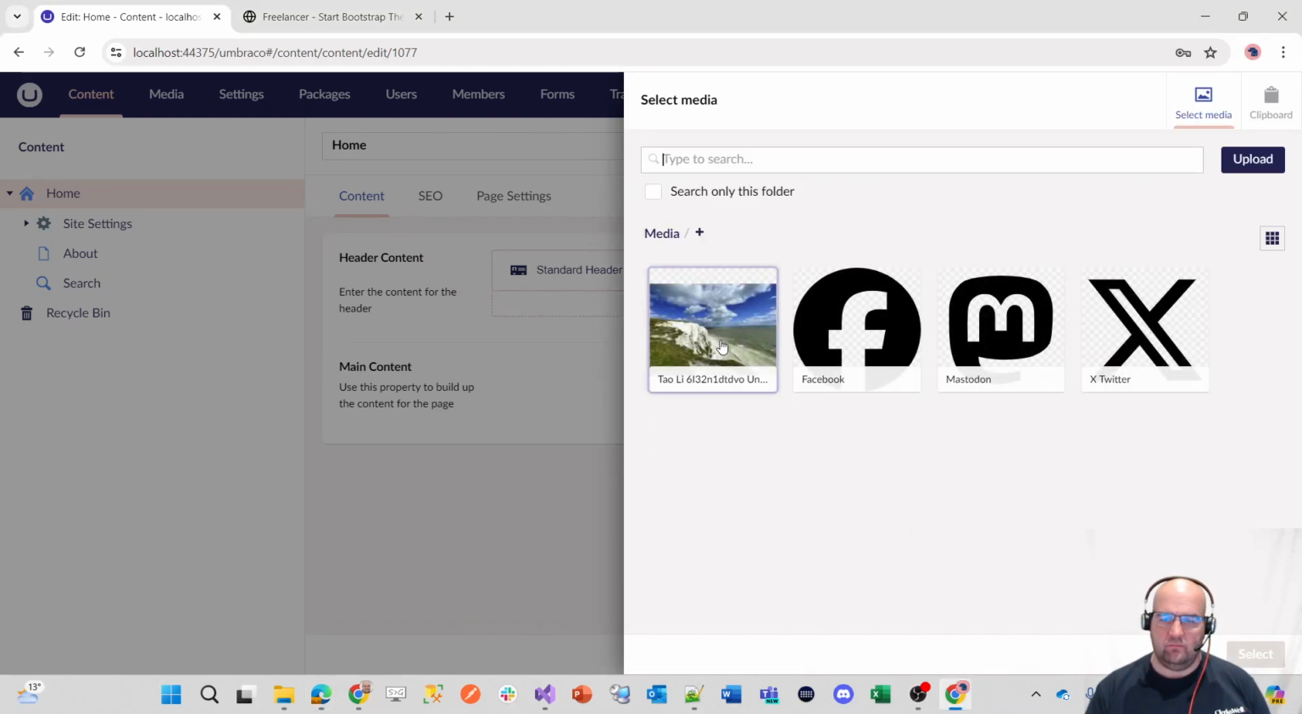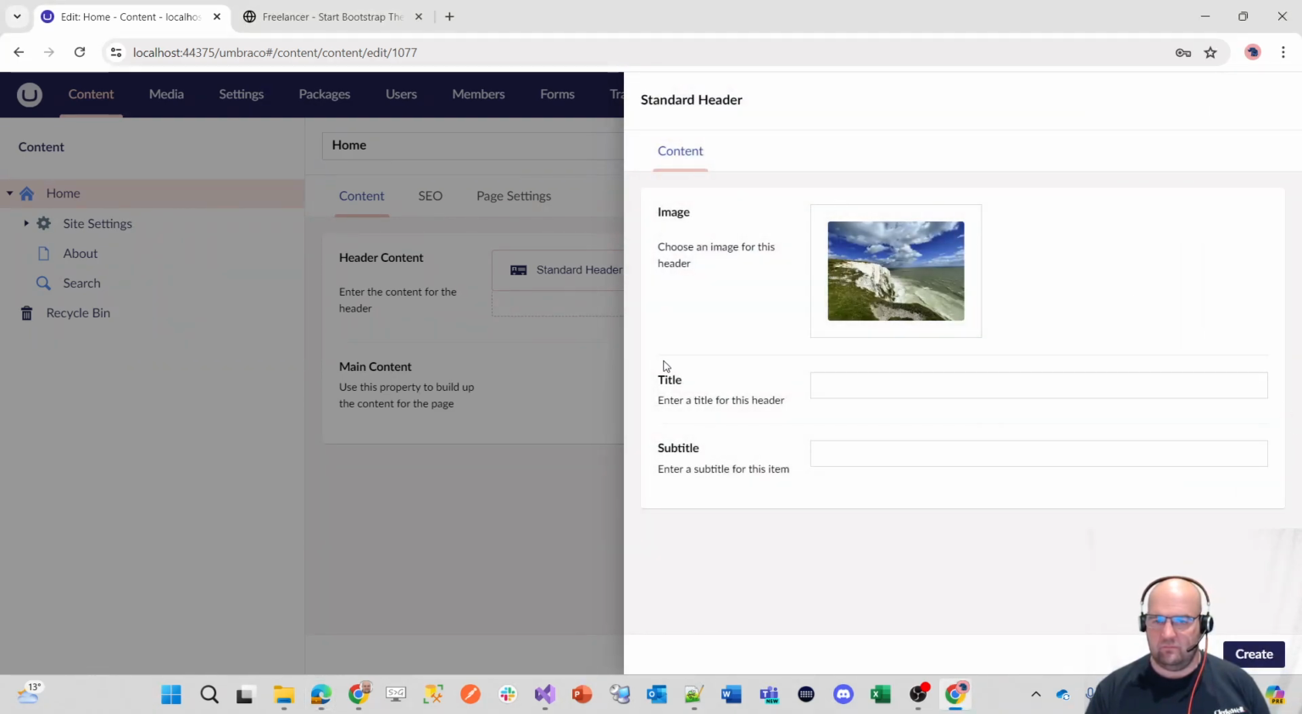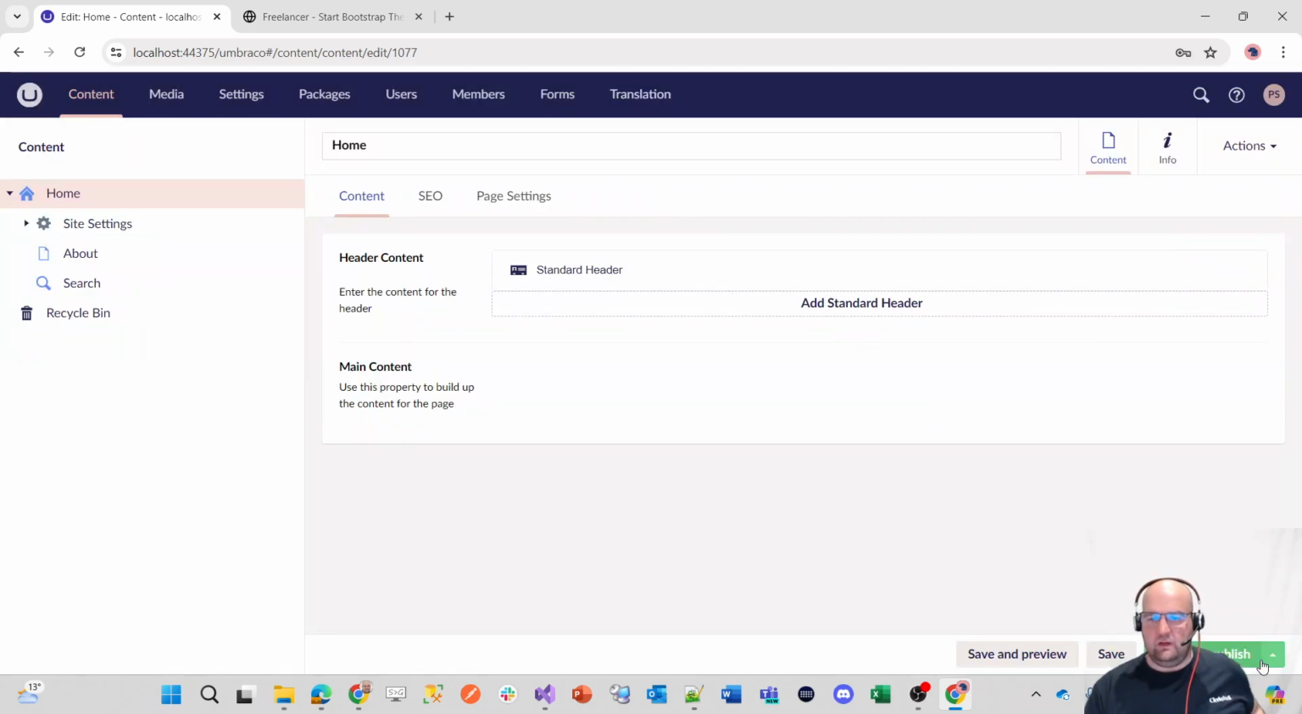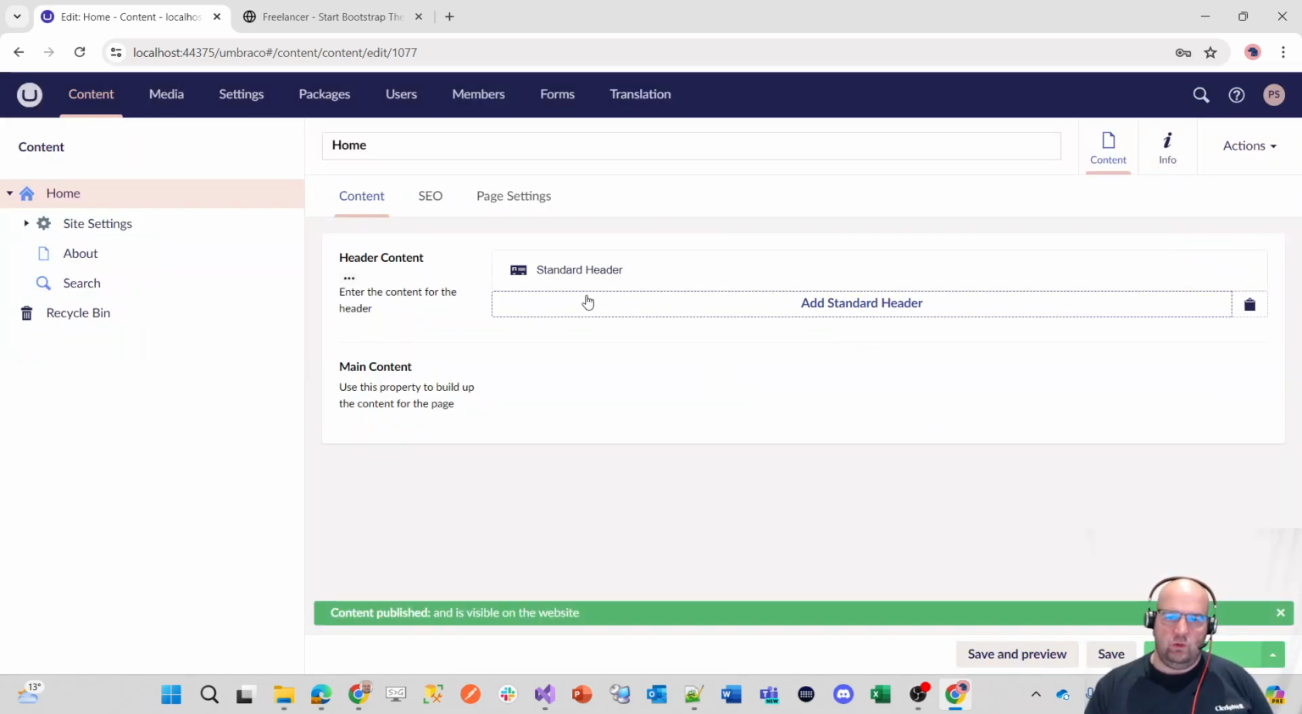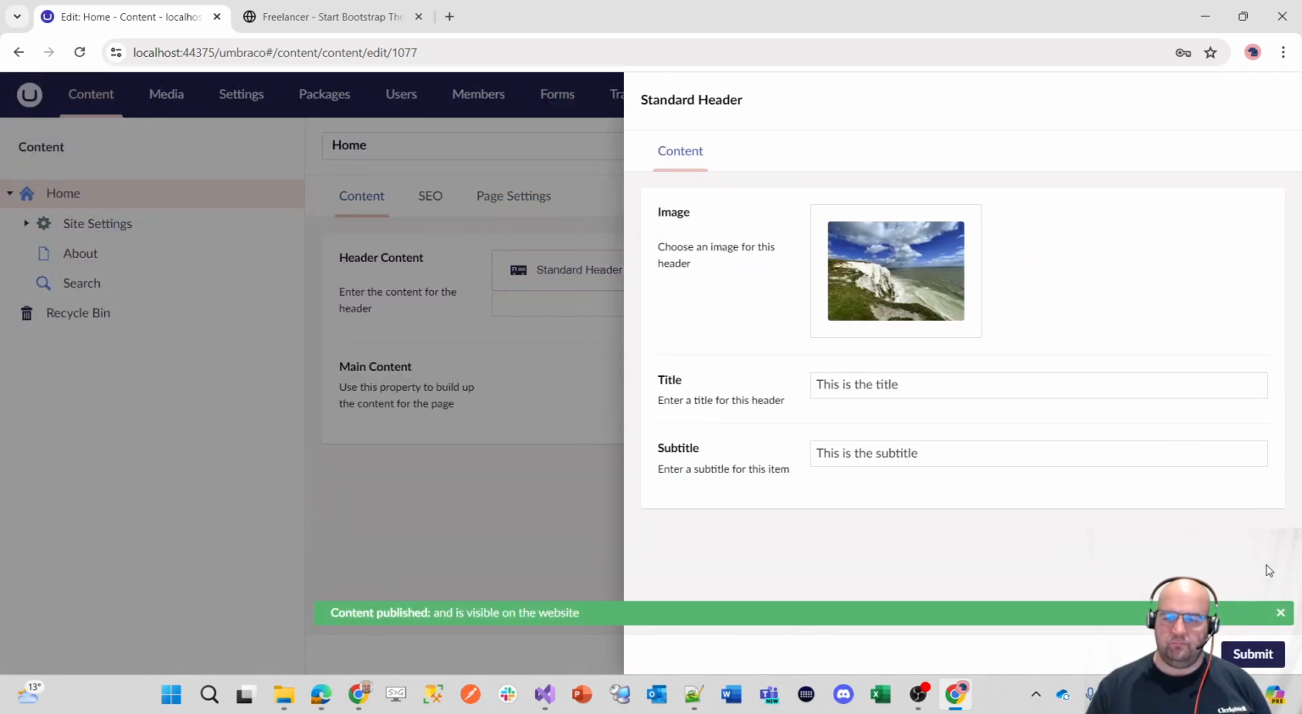Do that. And then the title. This is the title. This is the subtitle. Okay, so we'll create that and save it, so whenever we want to edit it, we can do that.